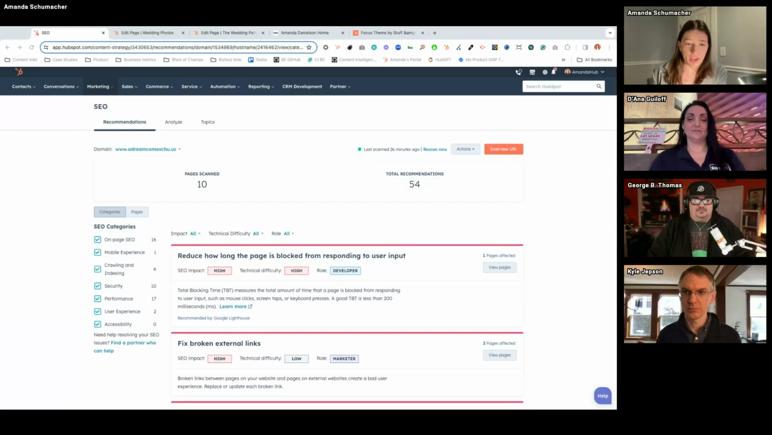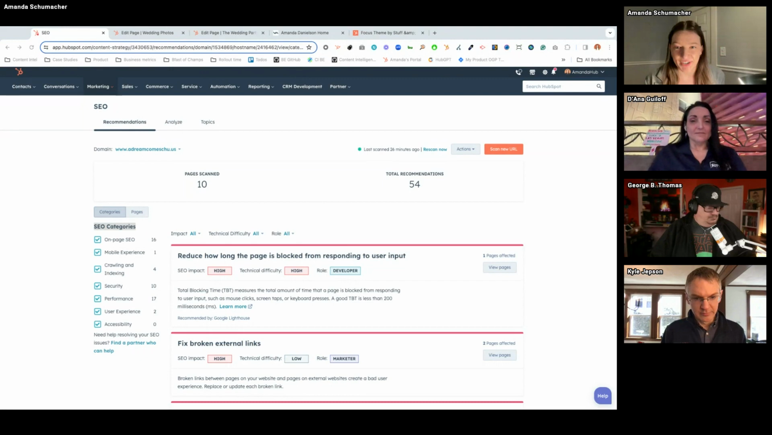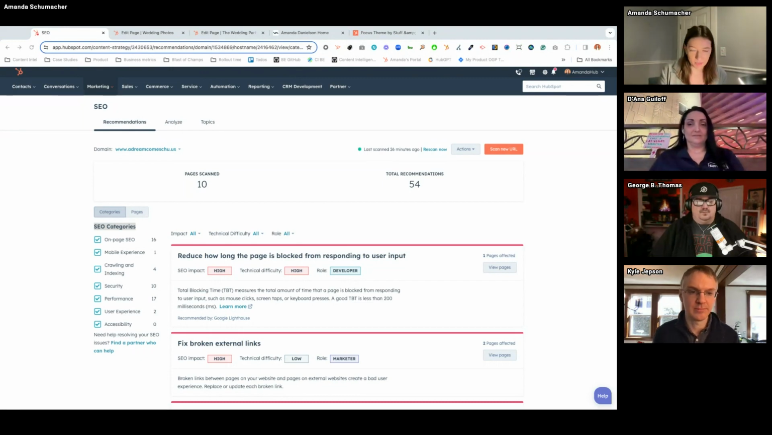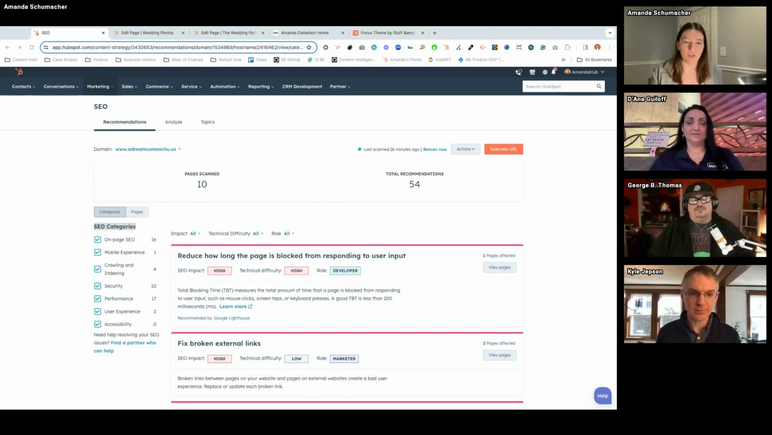Yeah, so we categorize in the way that you can see here in this left side navigation, SEO categories. And really the reason we break down these categories is to help you stay organized and to help break up this potentially daunting list of a bunch of different SEO recommendations. And so this is a way that you can better organize your time.